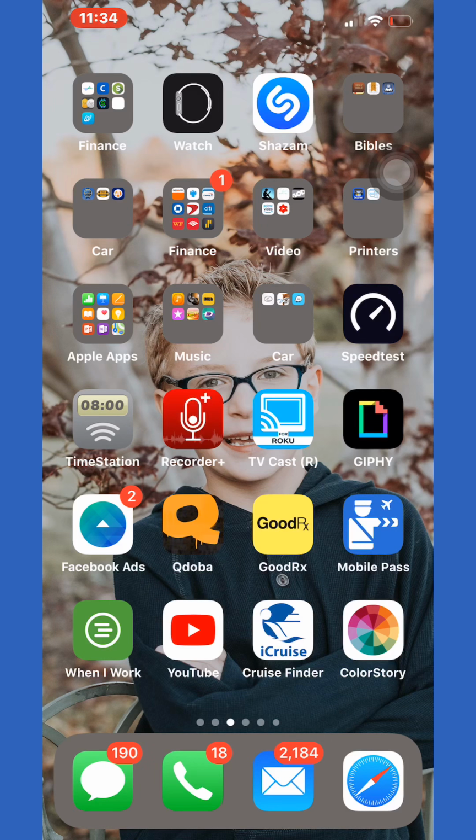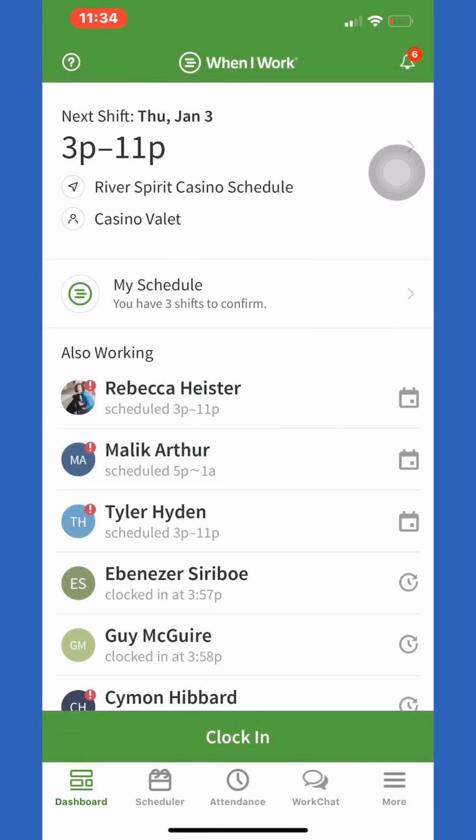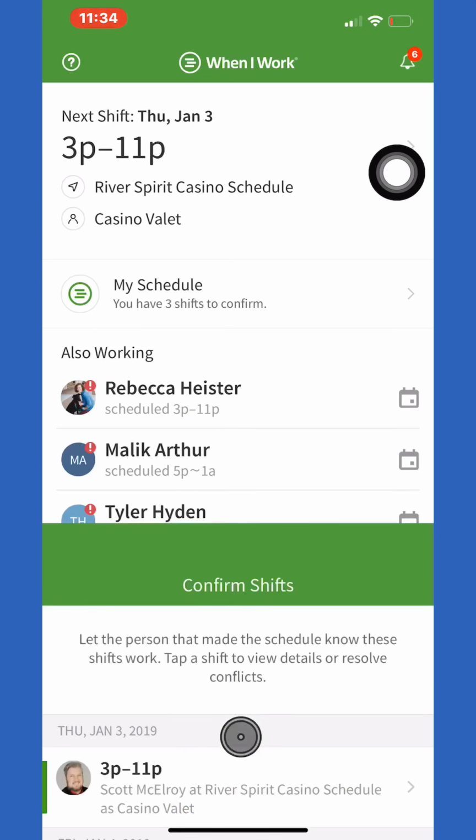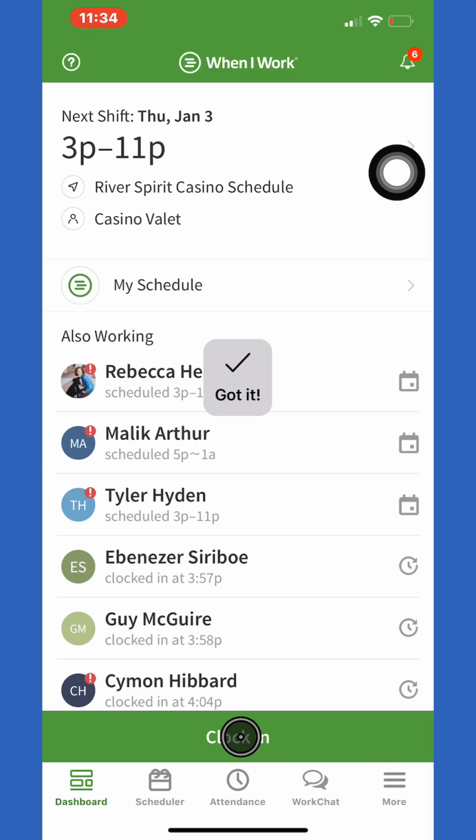So first, we're going to go into the app. Whenever the schedule is posted by Rebecca, you will get a notification to your phone that you've got shifts. And then when you open up the app, you will see this screen and it says you need to confirm the shifts. So you'll come down here and look at your shifts and then confirm your shifts. Then it's going to come to your dashboard.